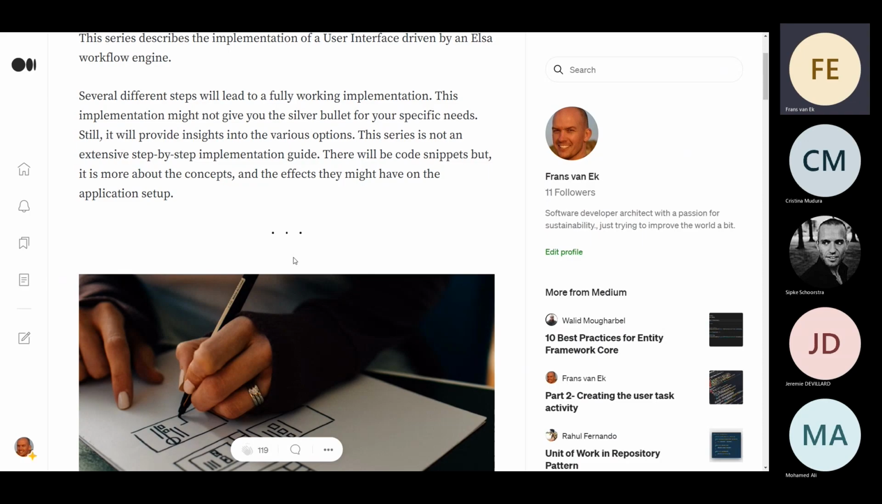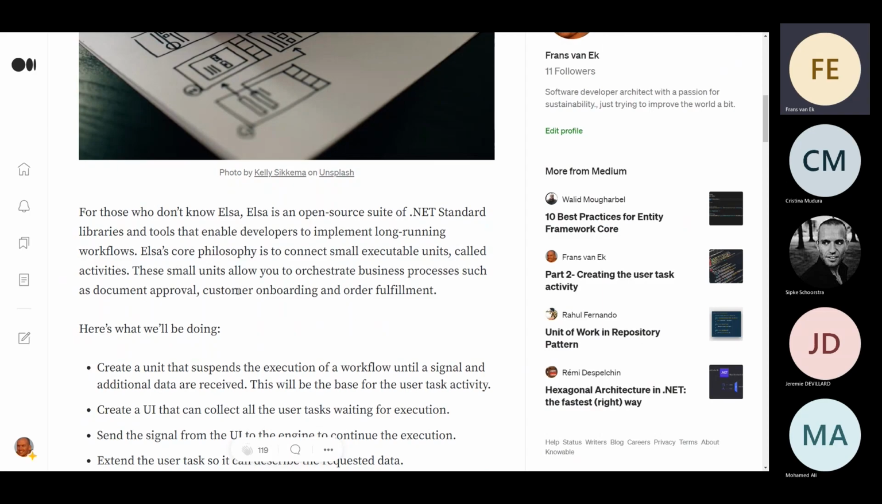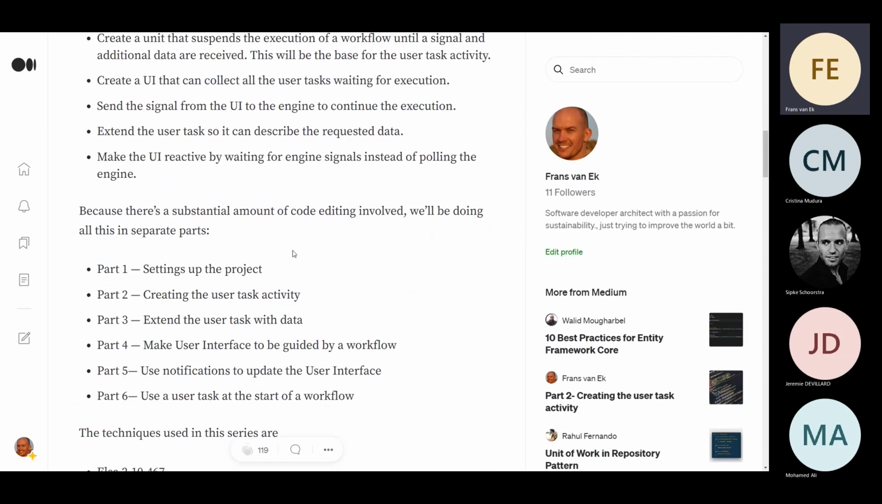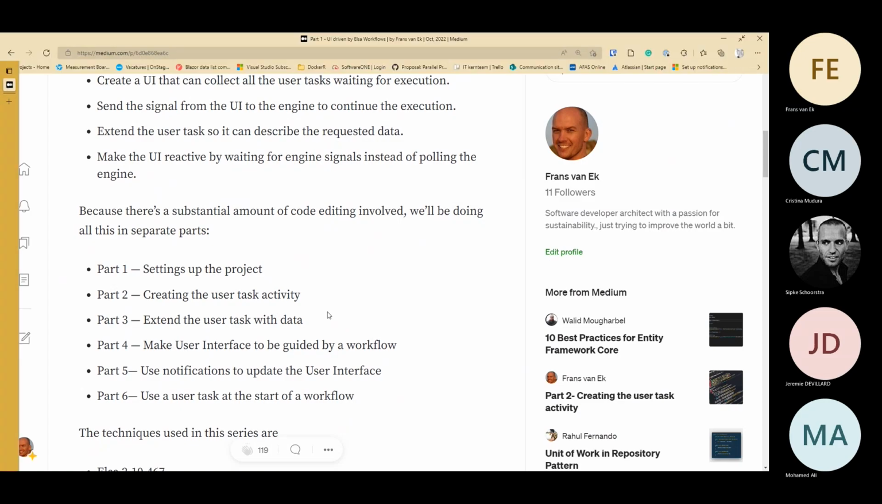So I'm going to create an additional blog post about that, how to overcome that using metadata on the workflow instance. So yeah, that was my demo for this. Any questions?